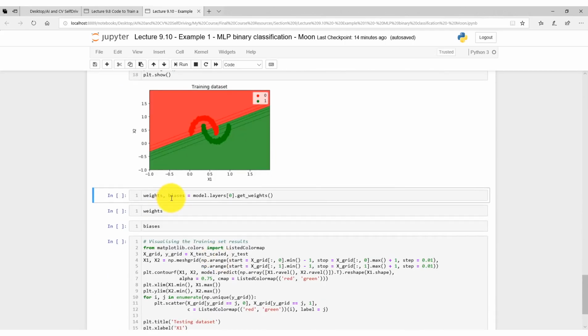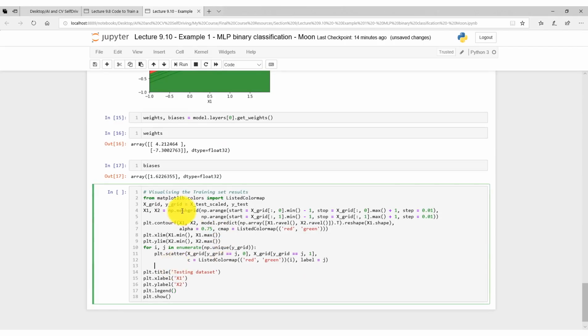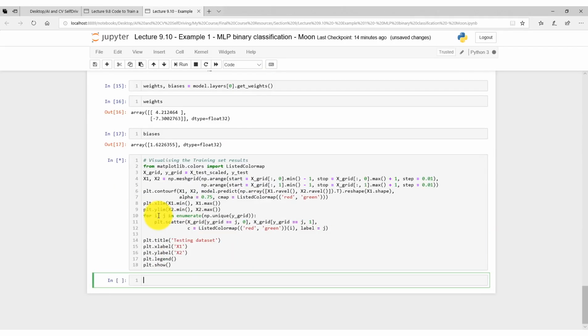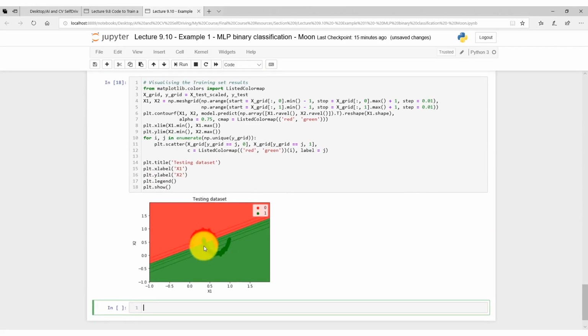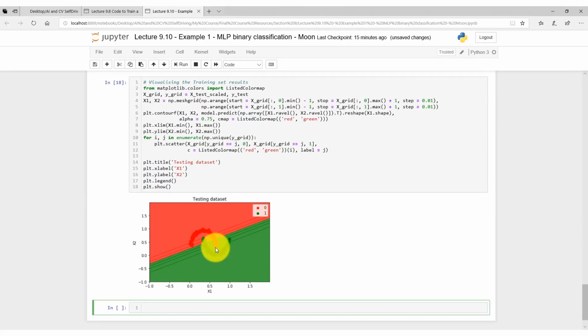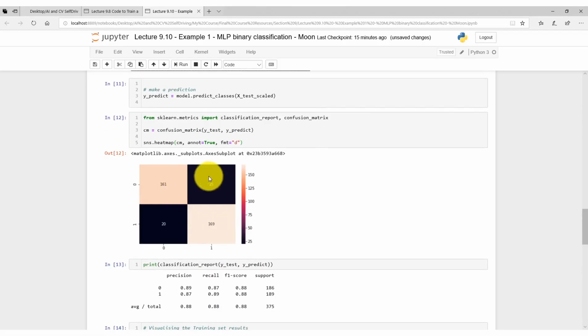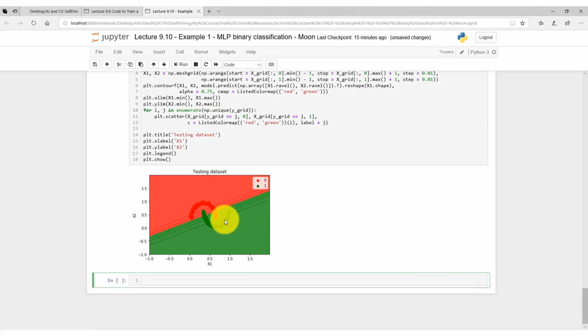Okay, let's run it again. So that will show us our weights and biases. Again, we only have 2 weights and 1 bias because we simply have 1 neuron. And then here, we're going to visualize the map again, but that's for the testing one. That's the testing data set. That's 25% of the data. And if you guys can see here, again, we misclassified a number of samples here. And if you go up, you will see that these are the 25 and 20. That's around 45 samples that have been misclassified.